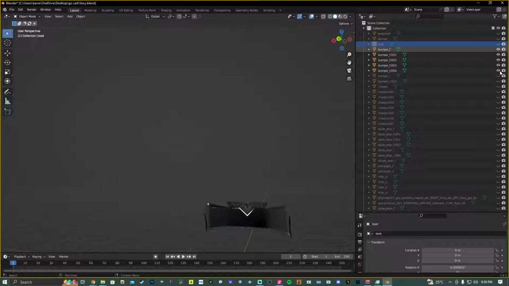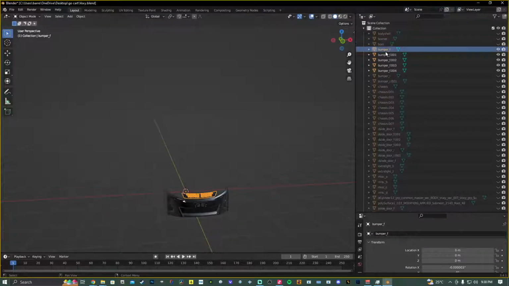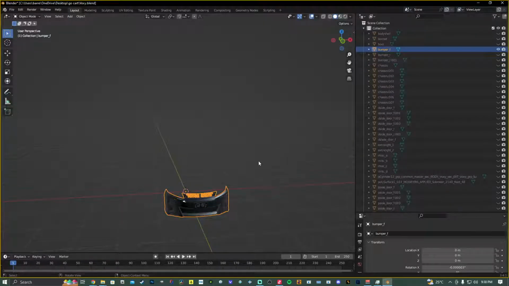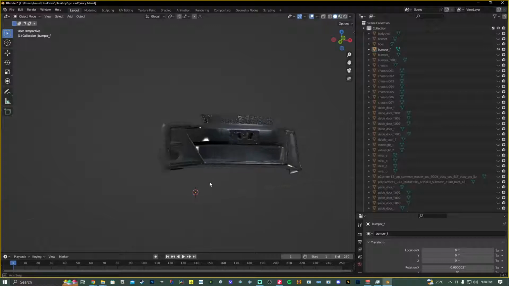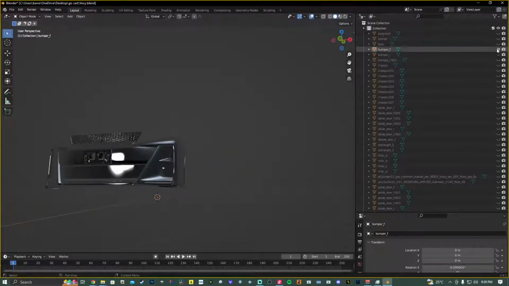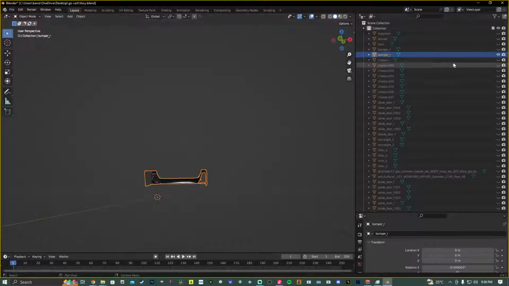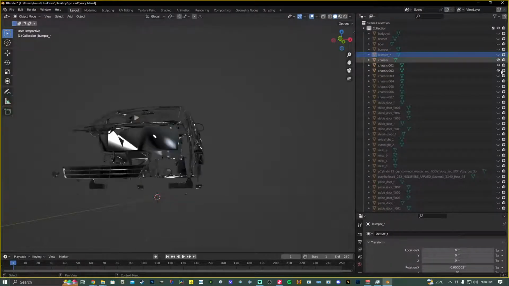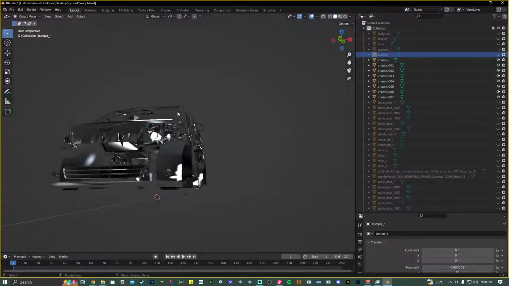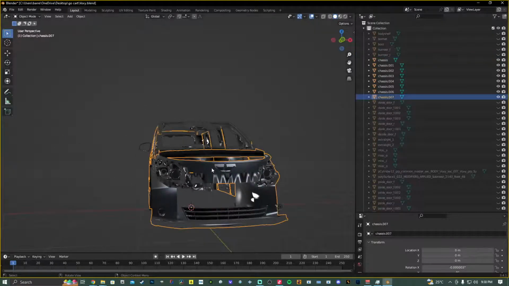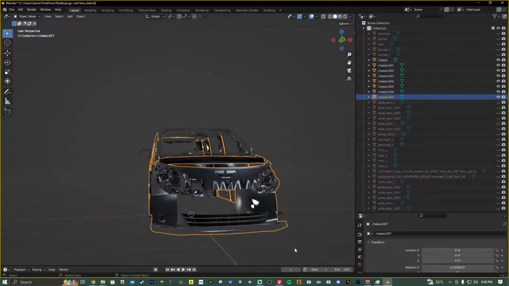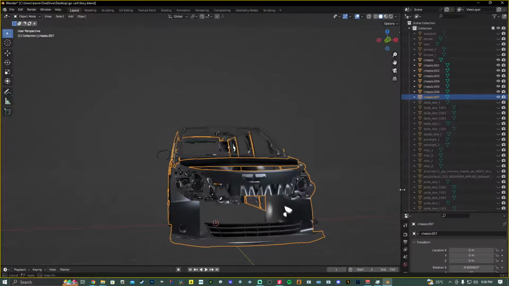So front bumper. Let's click first 1, 2, 3, 4. Join. There you go. Rear bumper. Chassis. Do you see it? Yo, the chassis is just big, brother. Chassis is just big.